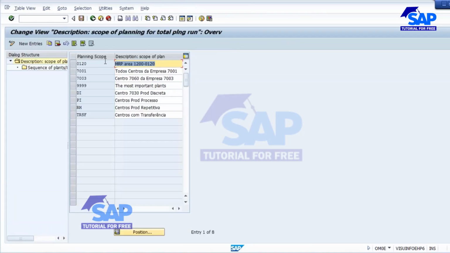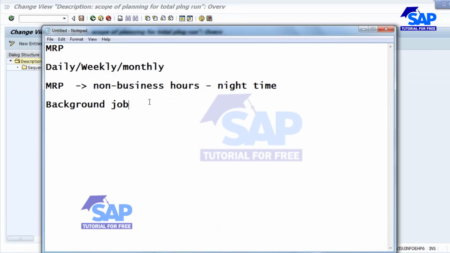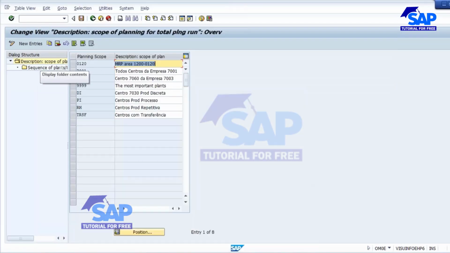there are some planning scopes here. Let's say I want to do the MRP run for plant 1000, plant 1100, and plant 1200. For these three plants, I want to execute the MRP run simultaneously. Instead of using a background job for each and every plant separately, you configure it here in the scope of planning.